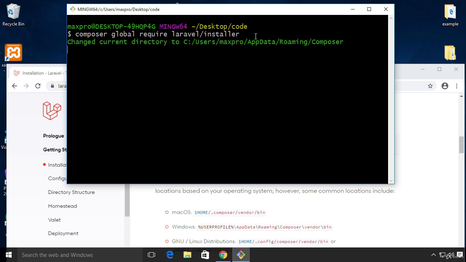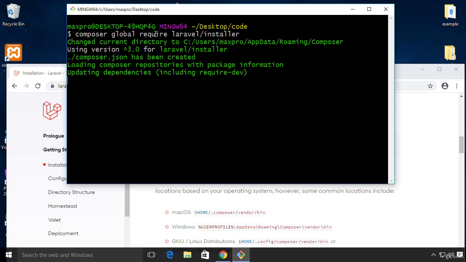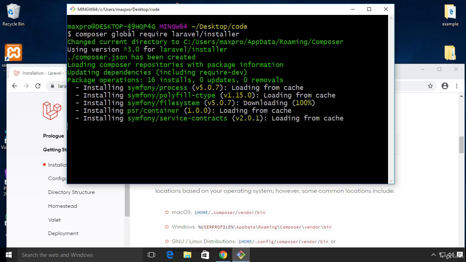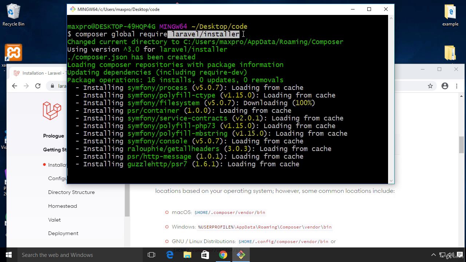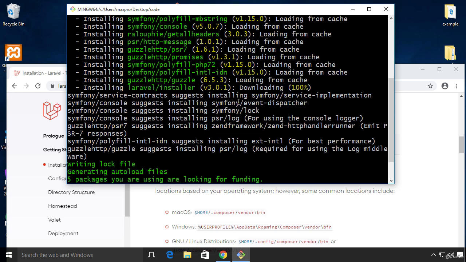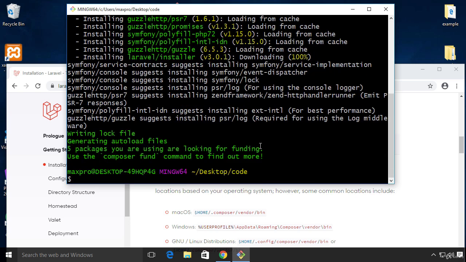Okay. And every time you want to update this guy later on, maybe there are new versions of Laravel, then you do composer global update and then the same name. Okay, right now you are requiring it. To update it, you just change that for update in the future. So now it says that it's actually installed.